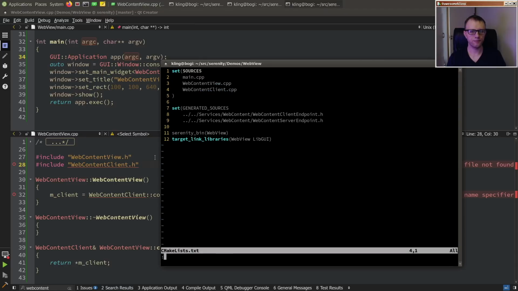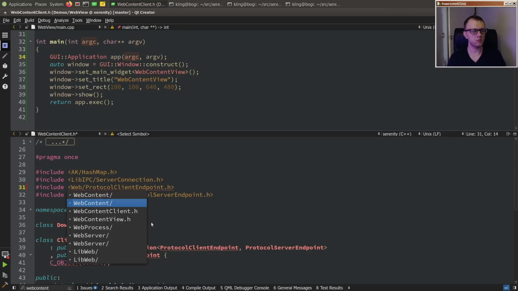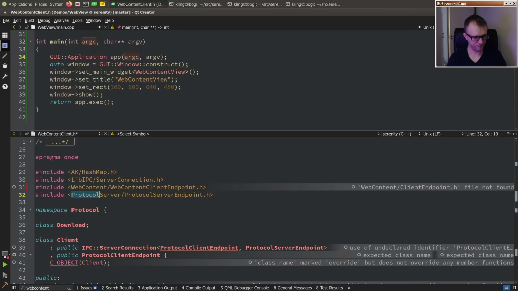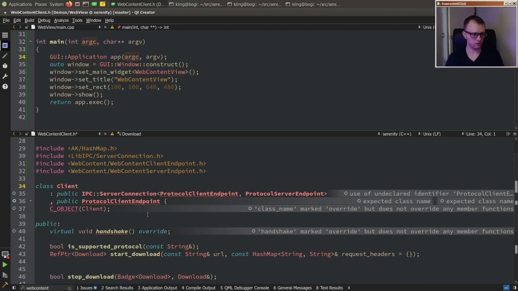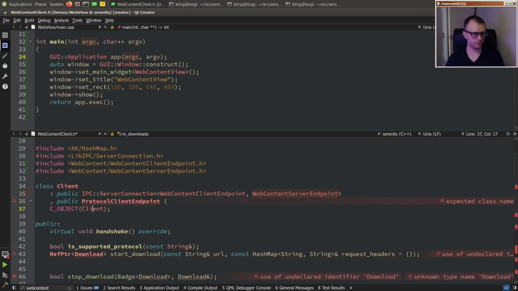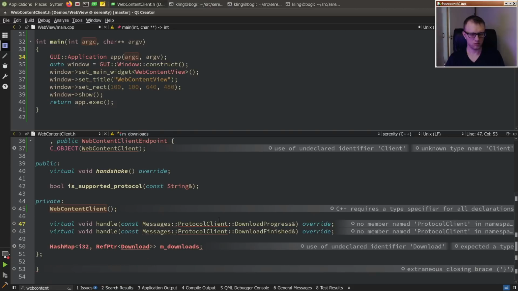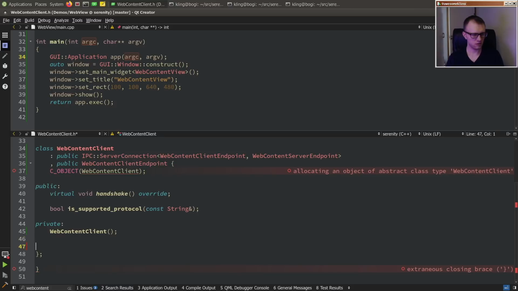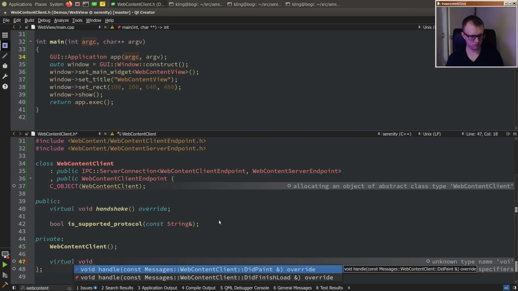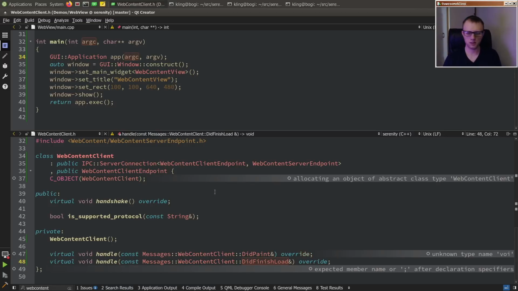We'll rename that quickly. All right. Okay. And then this thing is not a protocol server, so we need to bring in the web content IPC stuff. Okay. And oops, web content. Here we go. We'll just call this the web content client, right? And he will have some other messages. So they will be virtual void, handle, did paint, and, oops, what would we call it? Did finish load, right. I think those were our messages that we had.